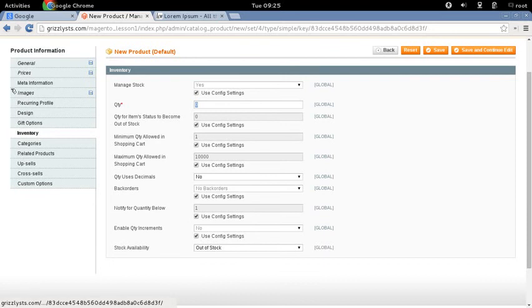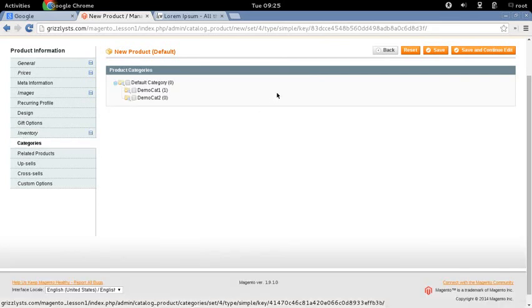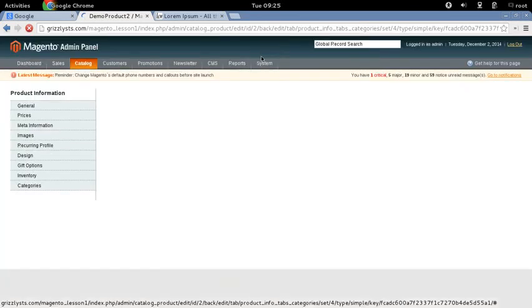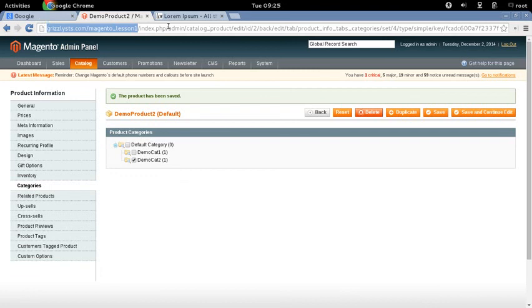So then we are going to go down to inventory. For Magento to display the product, we have to tell it that the product is actually in stock. So we're going to set a quantity of 10 and then come down here and say stock availability, In Stock. And then under categories, we're going to come down and select Demo Cat 2 as our category to put this product in. So we should at this point be able to save this product and go out to our site and see it in our category. So let's give it a shot.